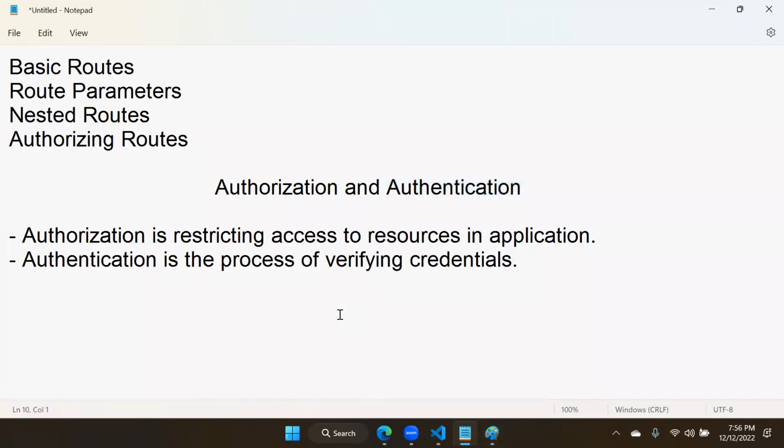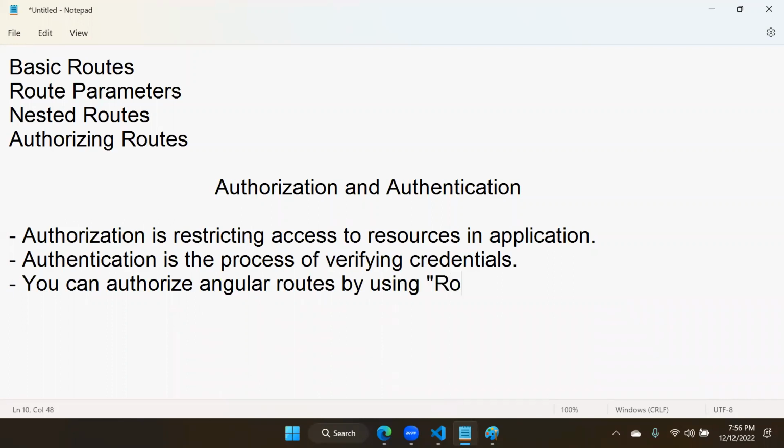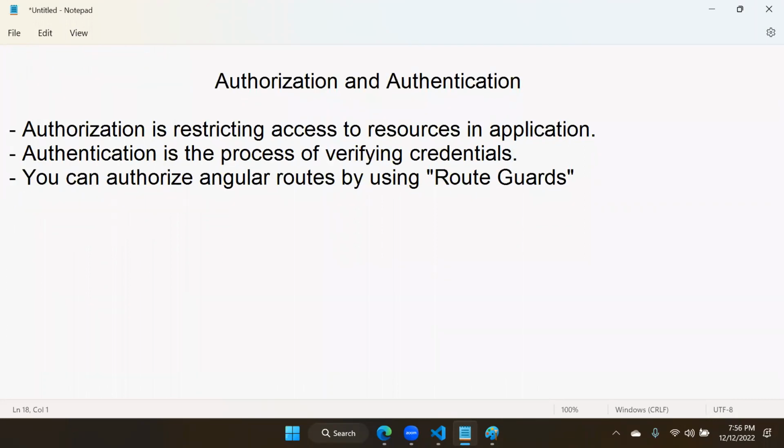In Angular, you can authorize Angular routes by using route guards. Angular provides a concept called route guards. By using these route guards, you can authorize. For every route, you need to add a guard.